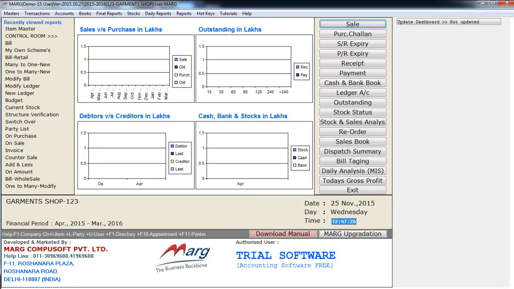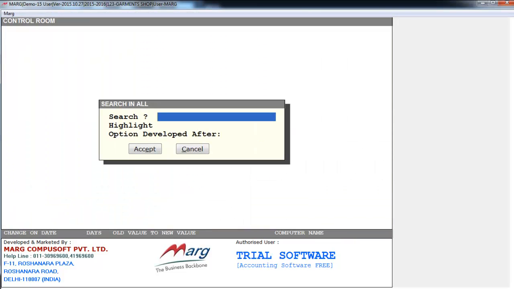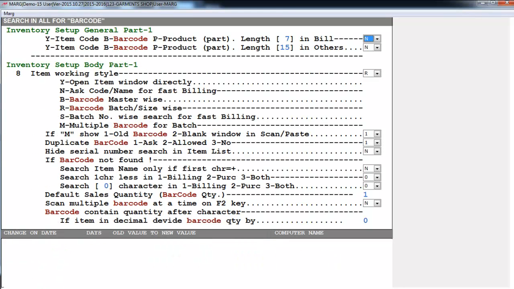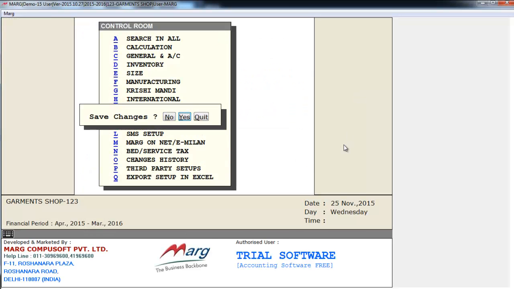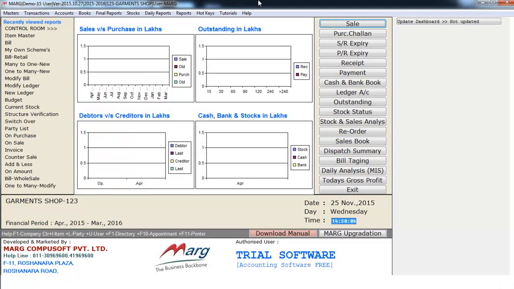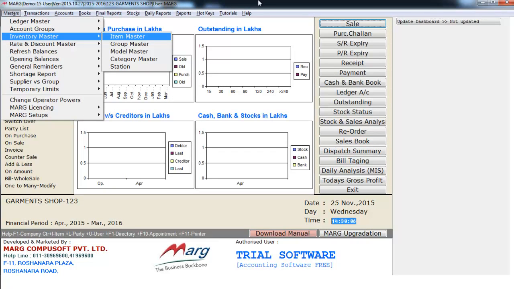So for that, in control room, search in all, I will search for barcode. So here you see this field, item working style. Now it is set to R, means batch wise barcode. And if you want it to be master wise, then you will set this to B. And if I want my barcode to auto generate, then we will set this field to Y. Now we'll save these settings. Now we'll go on masters, inventory master and enter on item master.